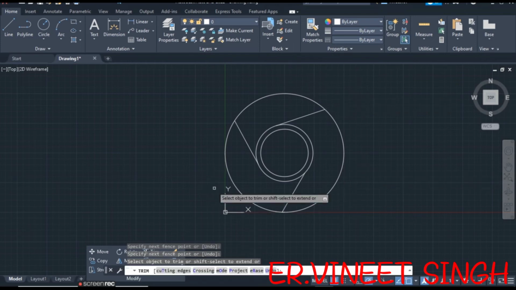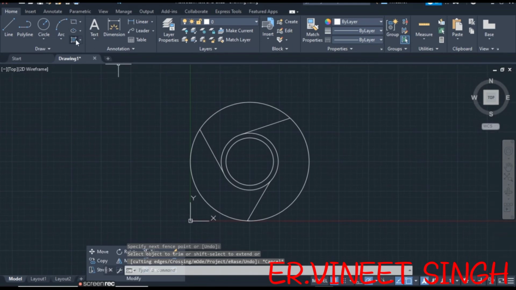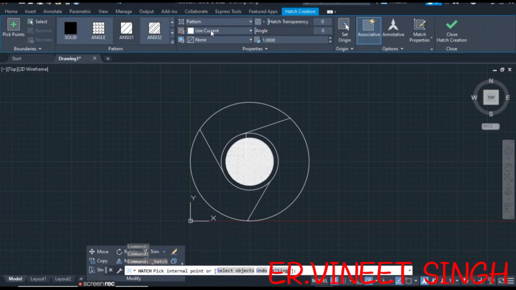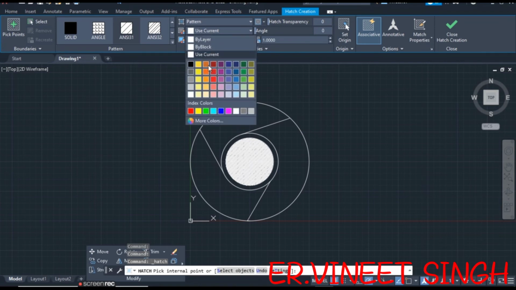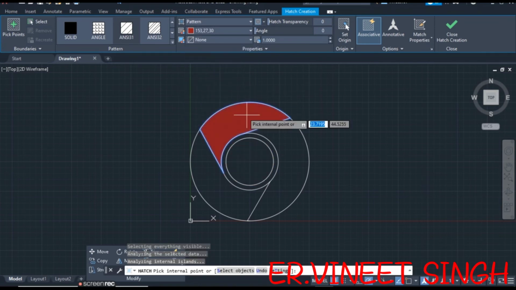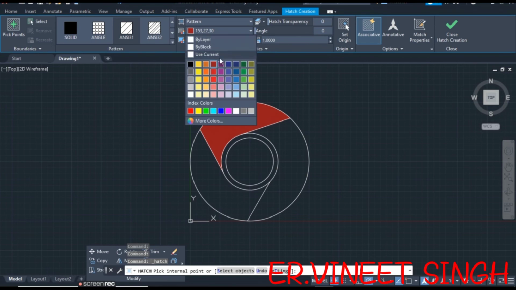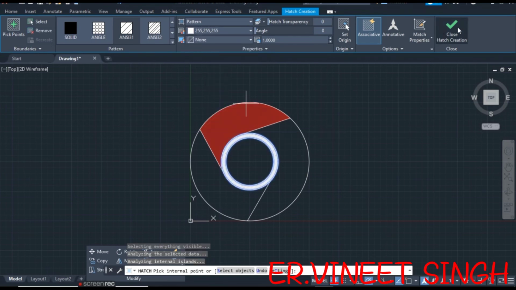Okay, now we will give color in this. Go to the hatch option. We'll give color here. Go to use current. After that we'll choose and make red here. Close hatch creation. After that again go to the hatch option, go to the white and give white color here.